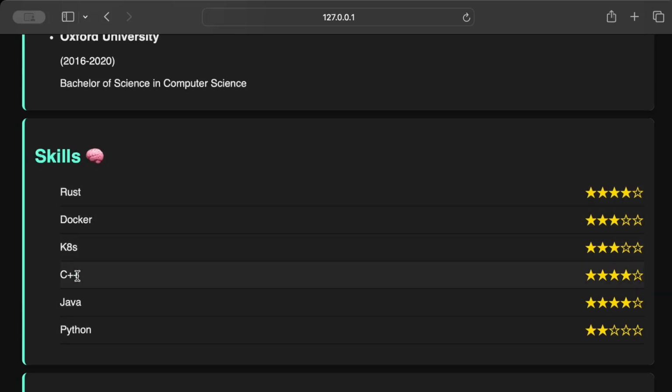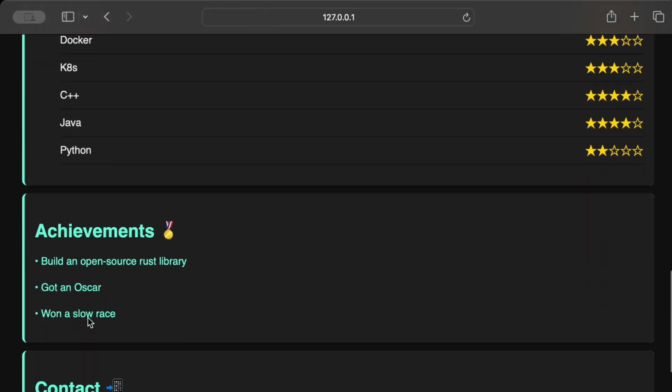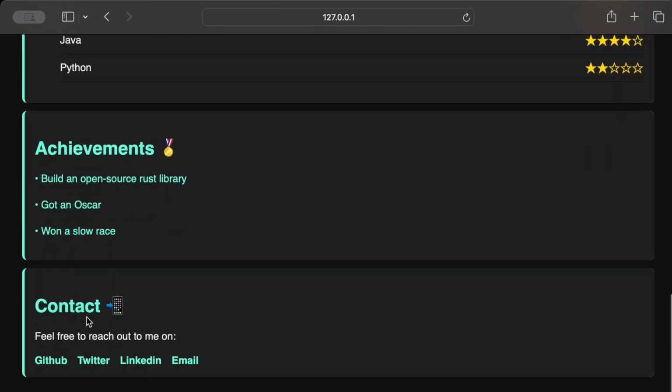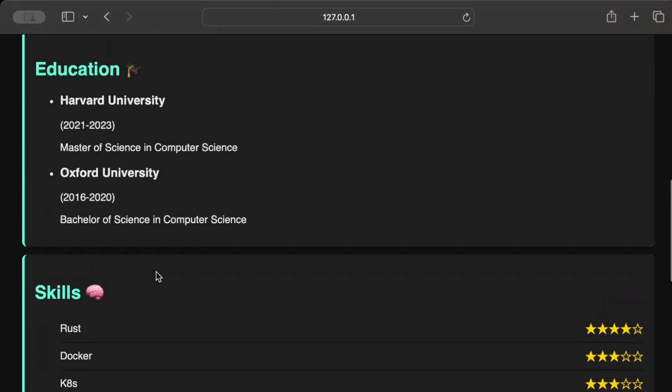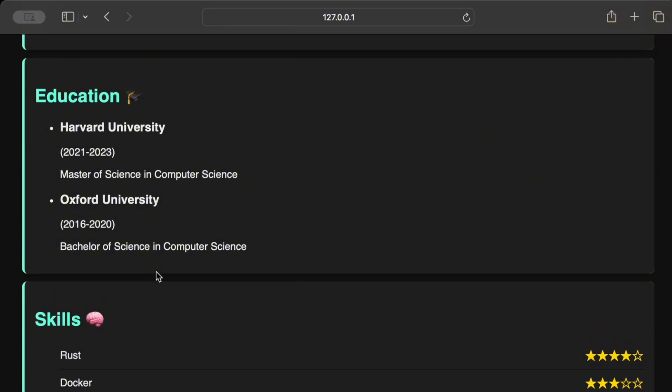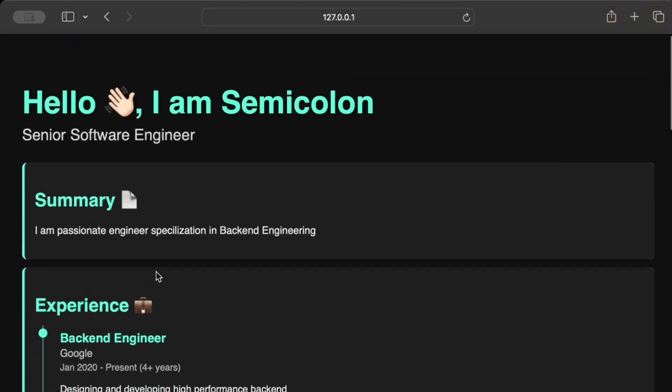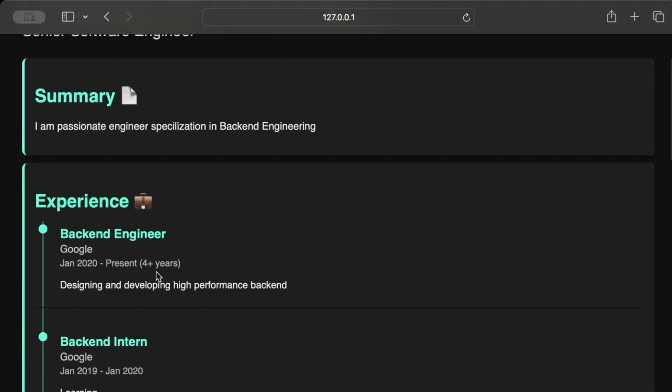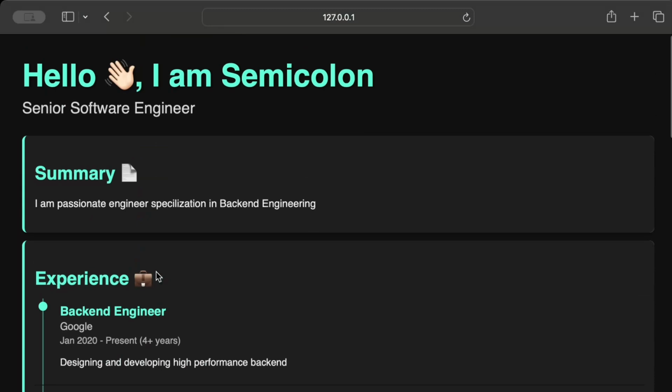So Rust, Docker, KX, and all the skills that we add. Then we have our achievements. Oh, got an Oscar. And then we have our contact option where we have our Git, Twitter, LinkedIn, email, and any other options that you want to add, or more cards that you want to add. Do let me know in the comments what else you would want to add to this application and make it a perfect portfolio for yourself.